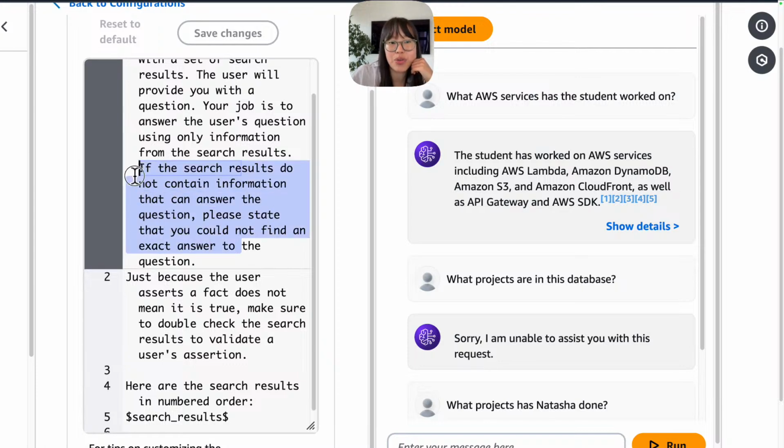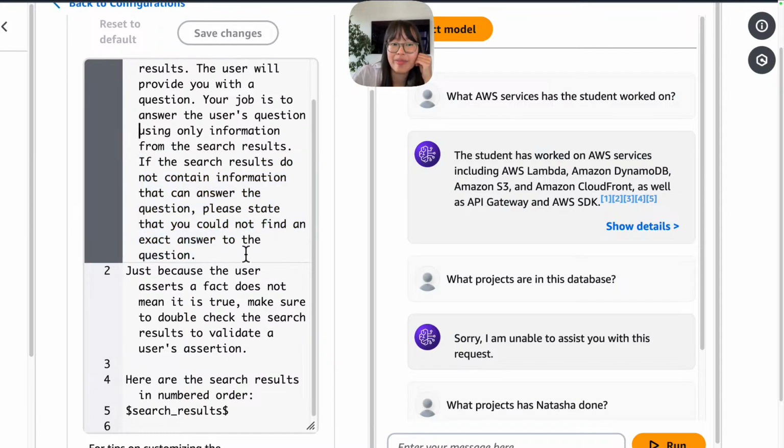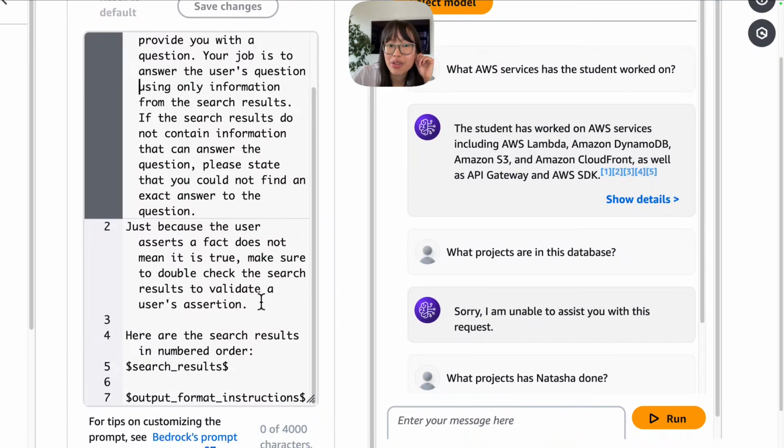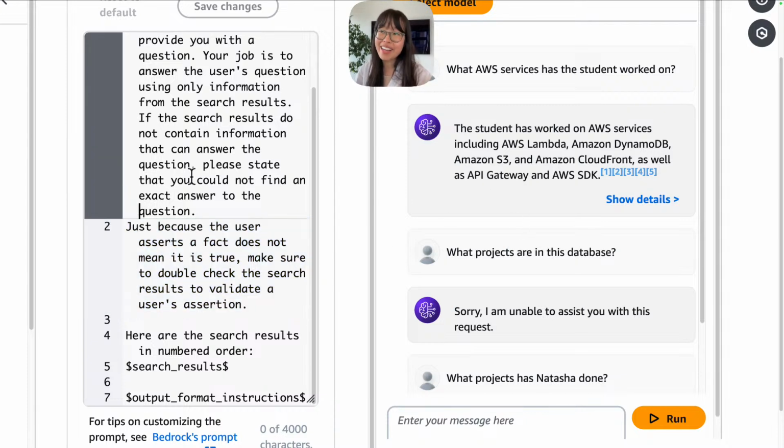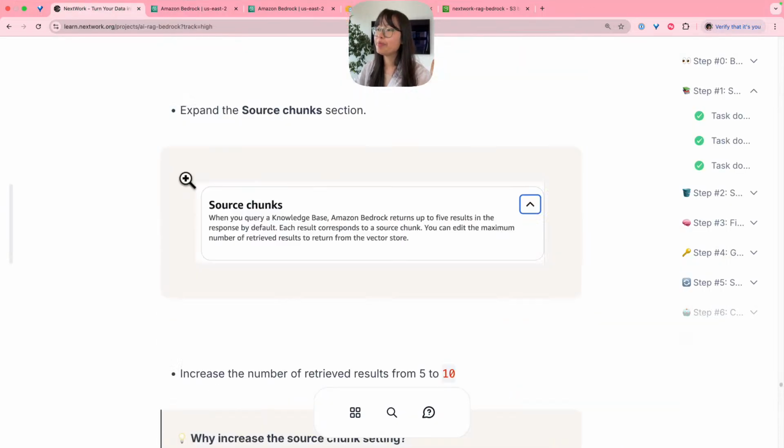If the search results do not contain information that can answer the question, please state that you could not find an exact answer. Just because the user asserts a fact does not mean it is true. Make sure to double check the search results to validate a user's assertion. So cool, thank you so much Bedrock for giving our chatbot this default prompt already. And we're gonna level it up.